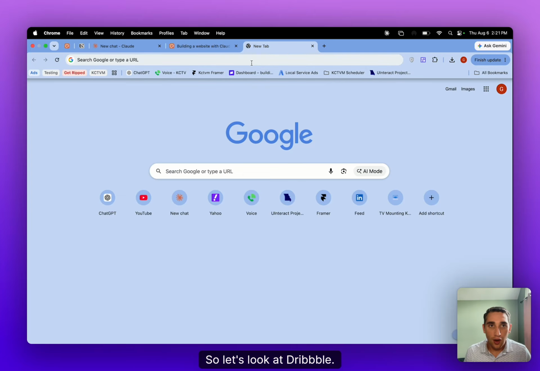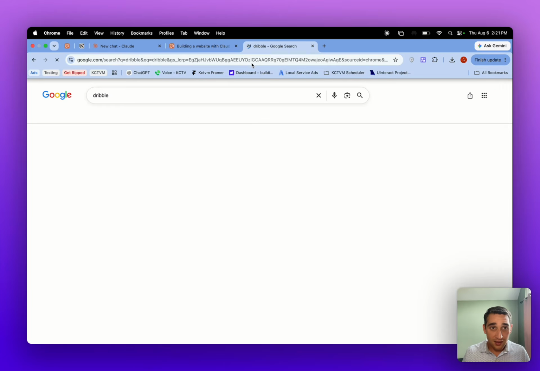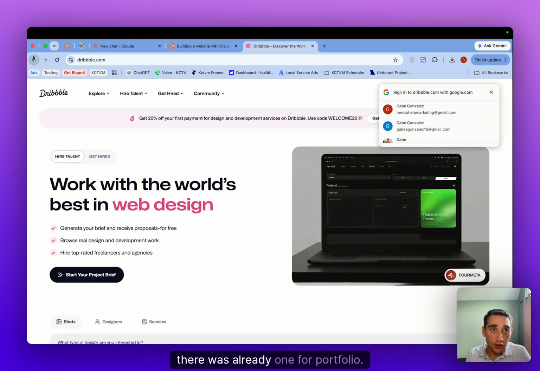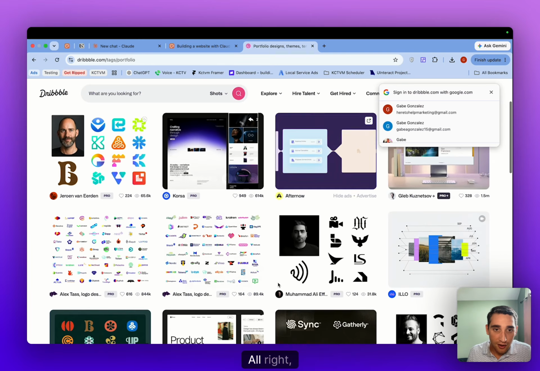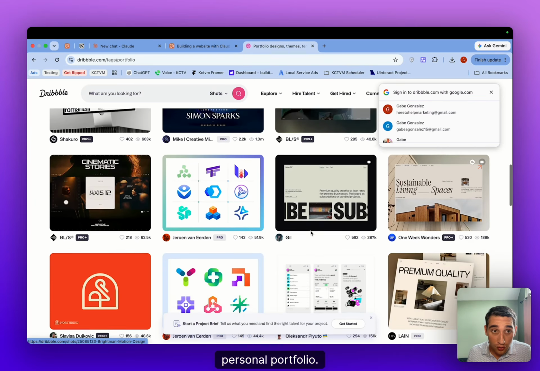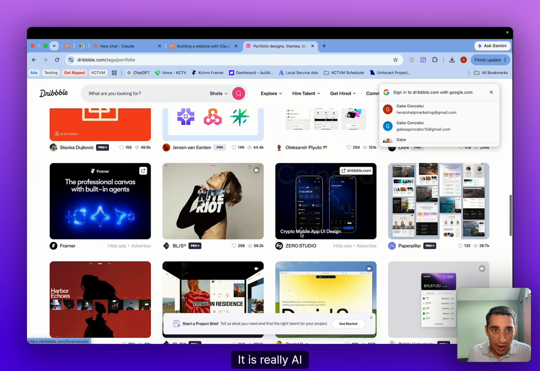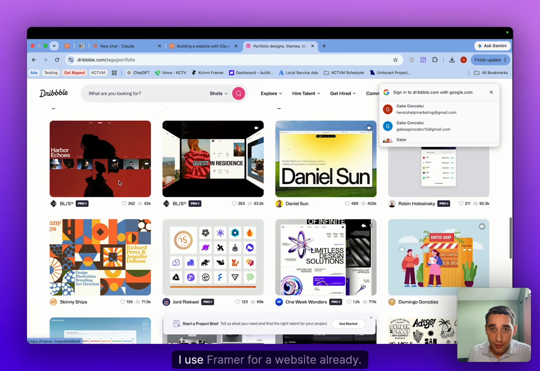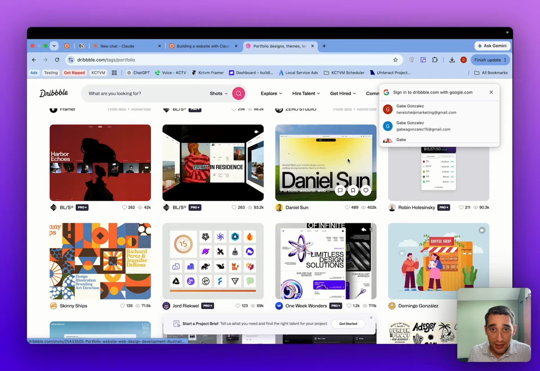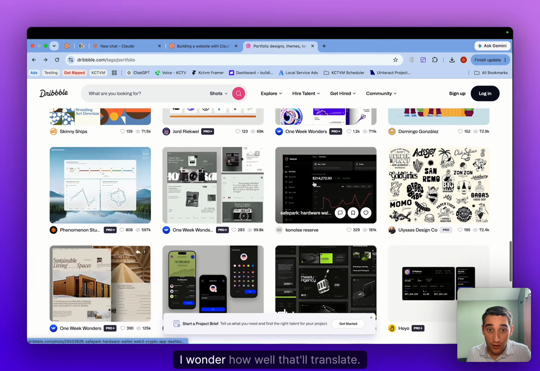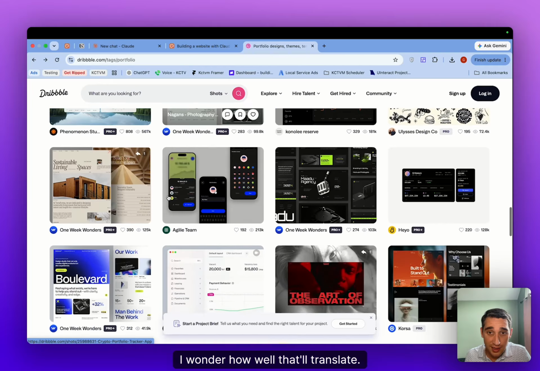So let's look at Dribbble. I've had success with Dribbble in the past. The world's top designers. Oh, look, there was already one for portfolio. All right, so this will be a personal portfolio. It is really AI and marketing based. I love Framer. I use Framer for a website already. Let's see what this guy looks like. Really nice. I wonder how well that'll translate.